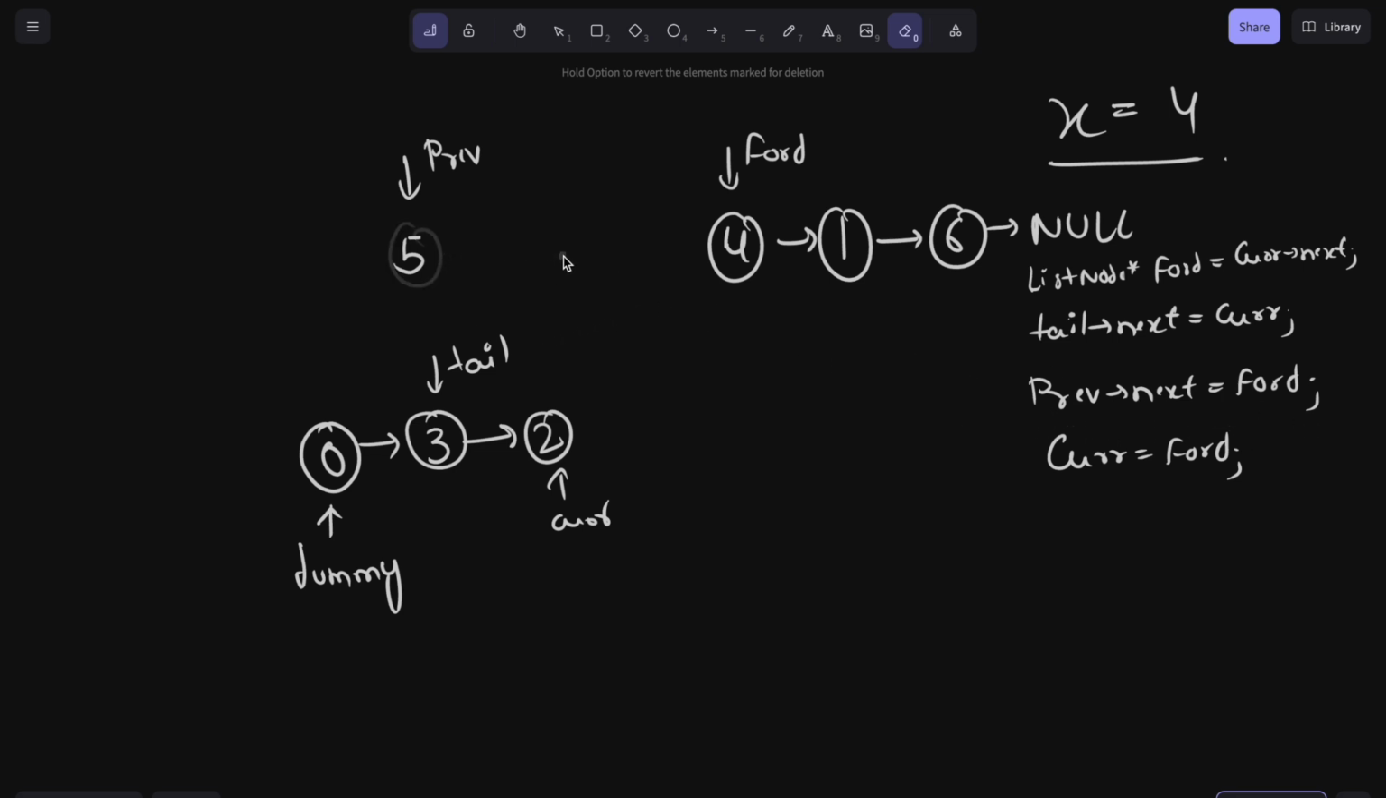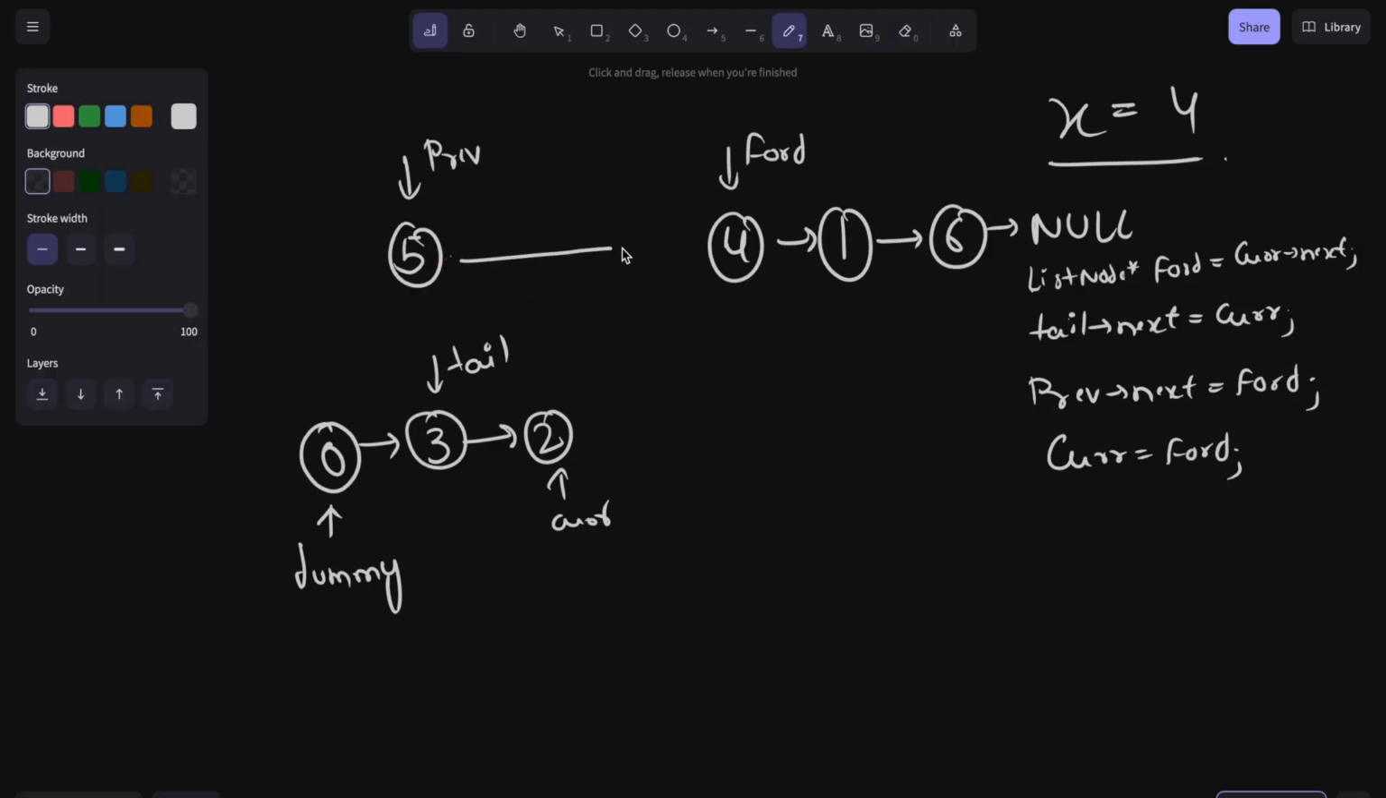Okay, then my current is gone from here and I'm gonna use this previous next 4 line and connect this 5 with this 4. Okay, then I'm gonna do the same thing.